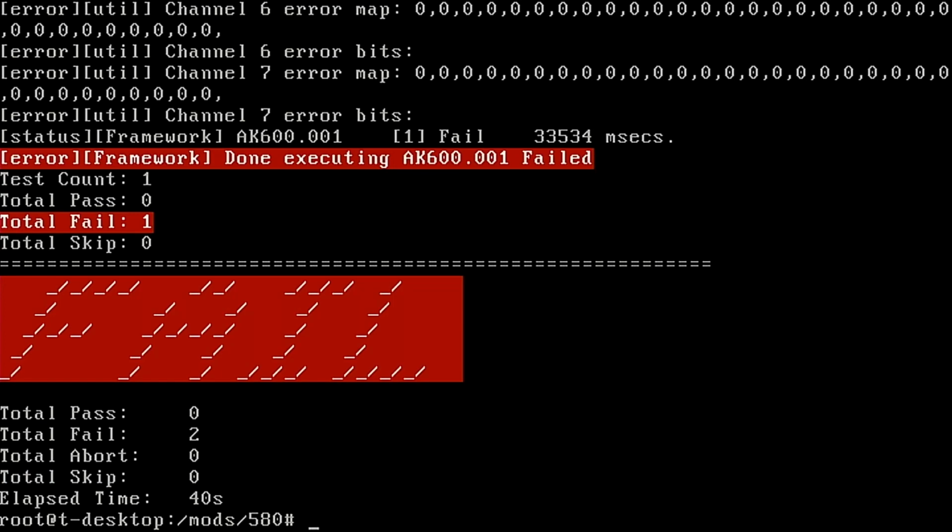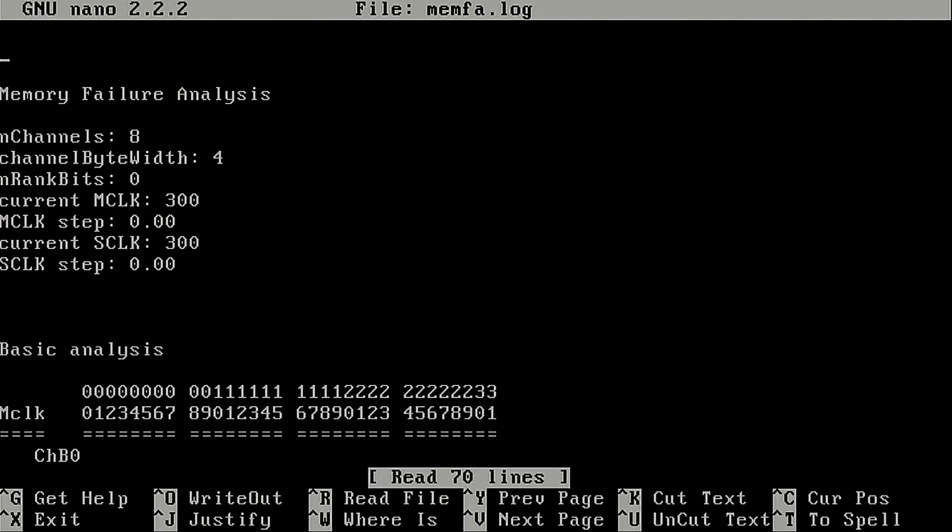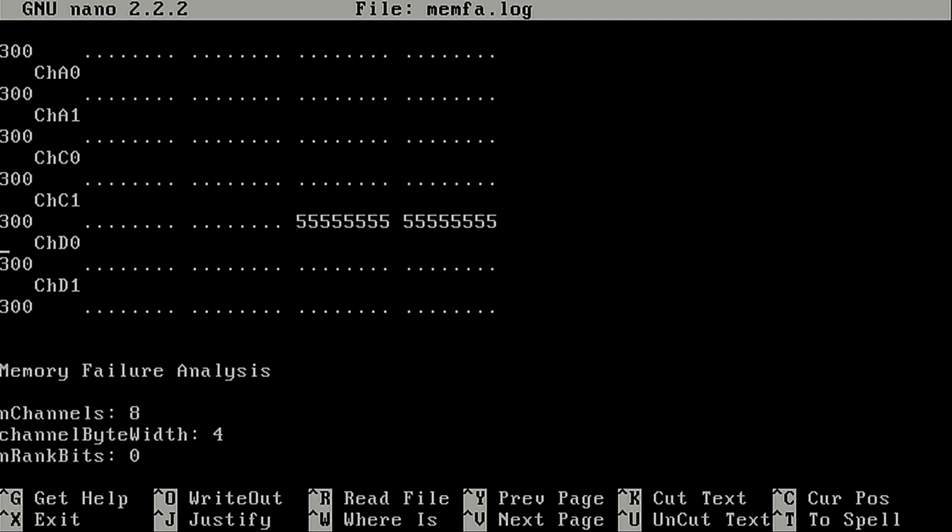Once the test is complete, I need to see the log file by typing pico mempha.log. The results are up above, so I need to hold shift and press up to look up higher, and there it is. And it says we have a bad memory on channel C1.